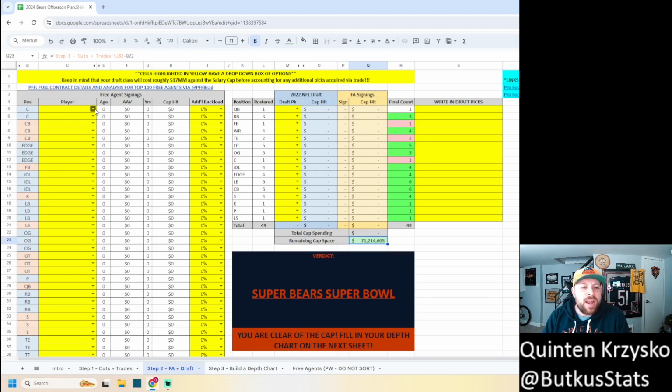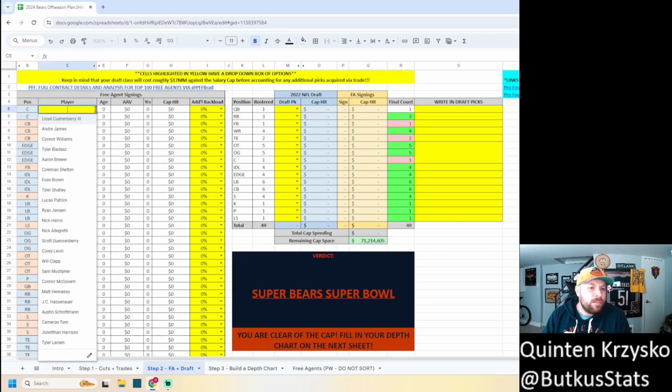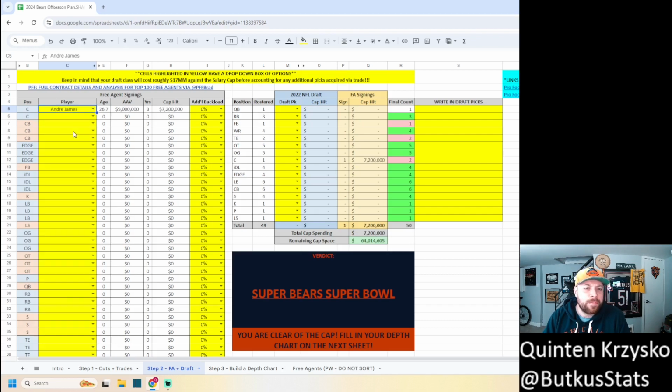So going into free agency, the target is center. First things first, I like Andre James. I like Connor Williams more, but Connor Williams coming off the ACL, I don't know if that's the best idea to go after with a rookie quarterback, changing centers early on in the season. So I'm just going to go ahead and go with Andre James here, assuming that he is willing to sign for this deal.